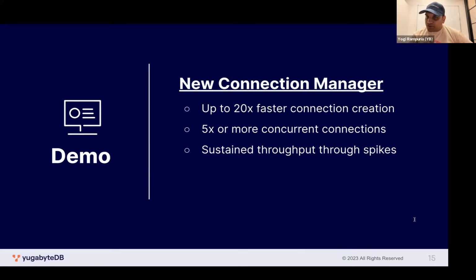There's a question in the chat: how about hardware specs? Do we need a high-end server to install Yugabyte? It depends on the kind of workload that you're going to put. If you're going to have a very read-heavy workload or a write-heavy workload, and how big the data size is going to be, depending on that, you will have to size your nodes.